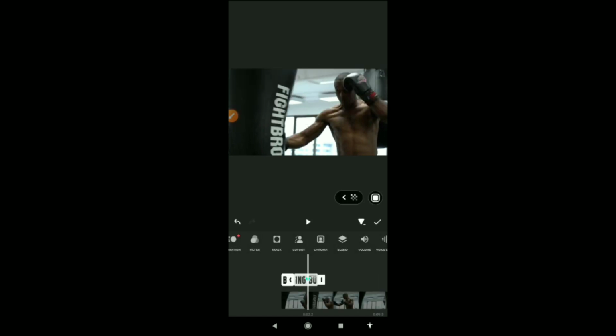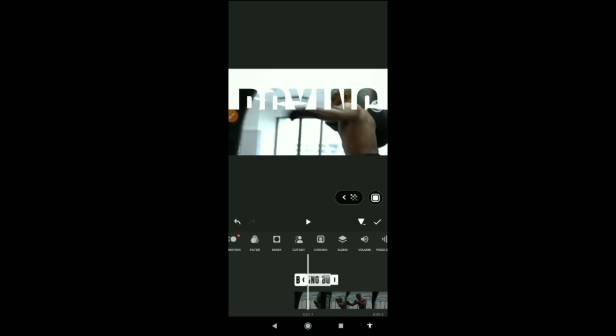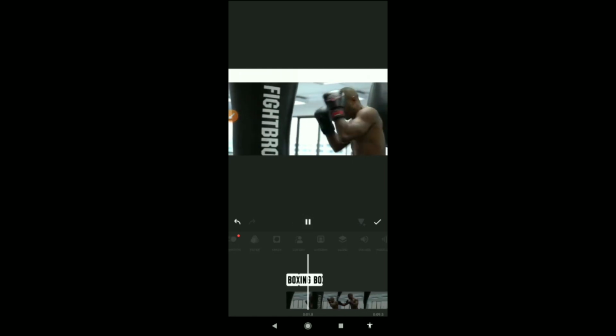So we're going to add a keyframe here. So we have a keyframe here. If you look at the line, you'll be seeing it. And we have another one here, another one here. All right, so if I play the video now, that's what I'm going to see.